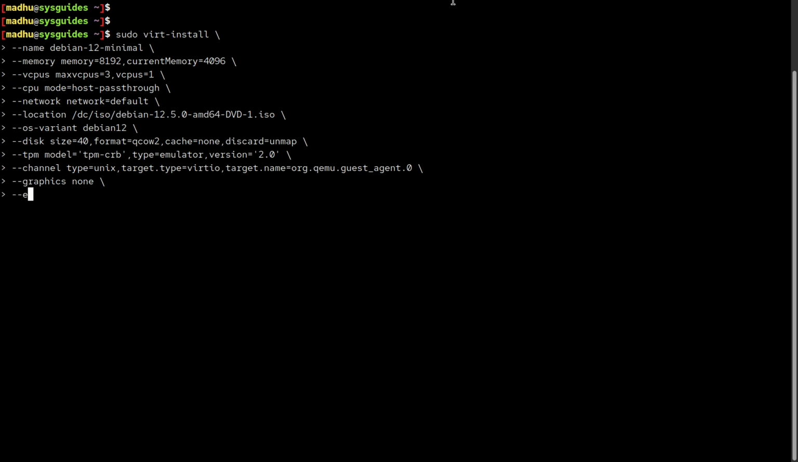Then, using the extra args option, configure the serial console. The extra args option is used to pass additional kernel arguments to the installer when performing a guest installation. The first kernel argument I pass is a virtual VGA console. The first VGA console is indicated by the value console equals tty0. Although I am not using a graphical console here, I will still include a VGA console just in case you later install a desktop environment in the guest virtual machine and enable graphical console. The VGA console will then become the default console.